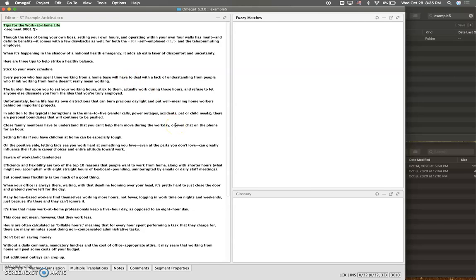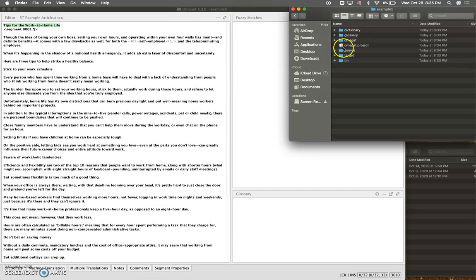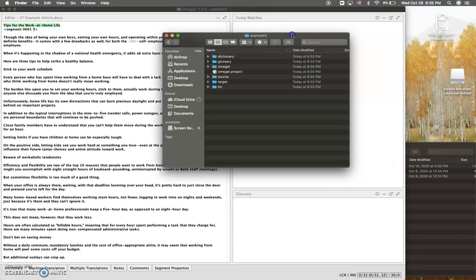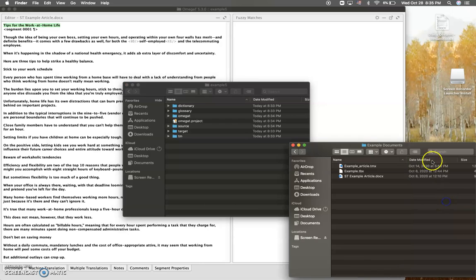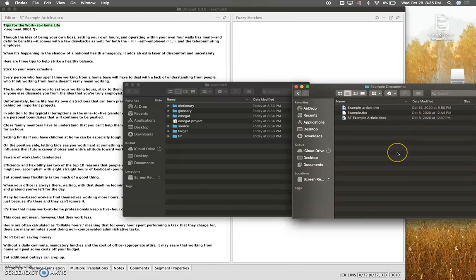Now, I mentioned the other folders, so let's go to those. We're going to go to our project file, so I named my file example 5. So I'll click here, and notice here that there's this list of different folders. These are different tools that OmegaT has to offer, and we're going to see how we're going to use these.